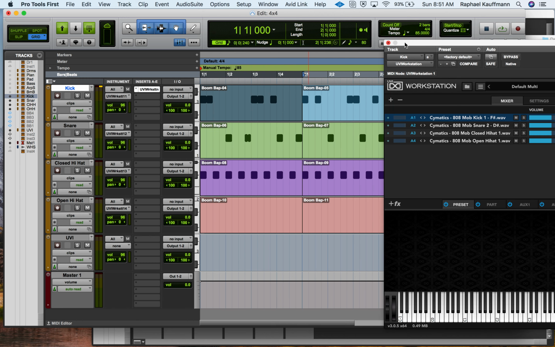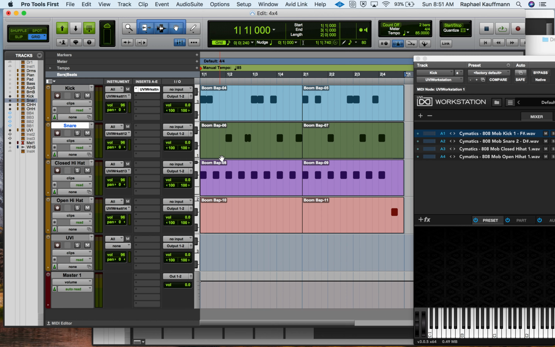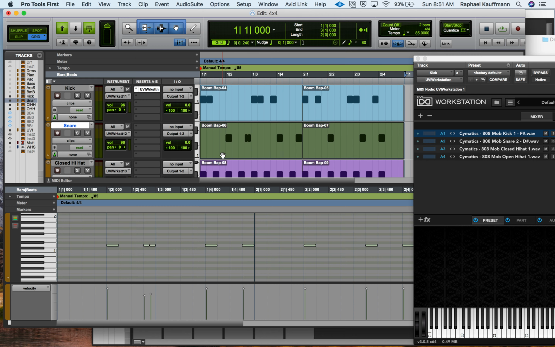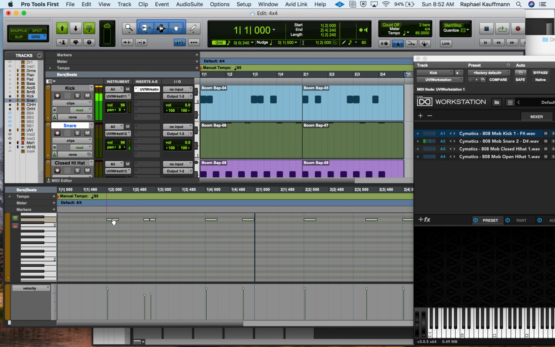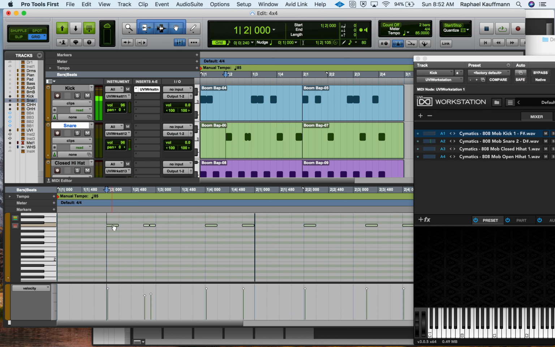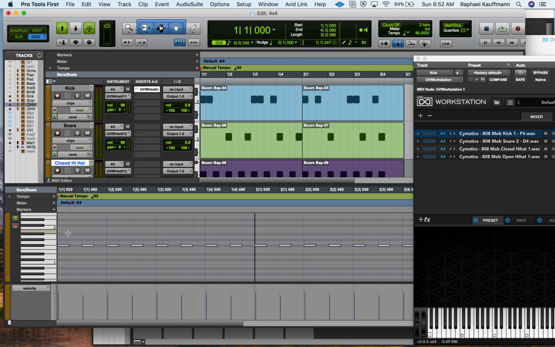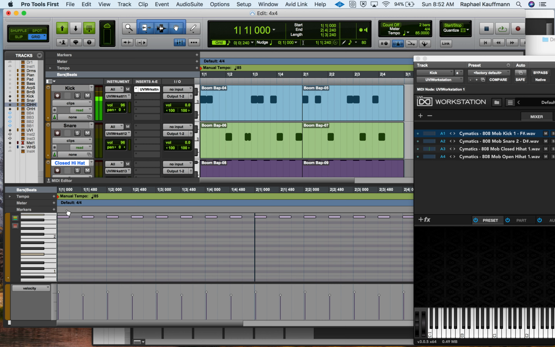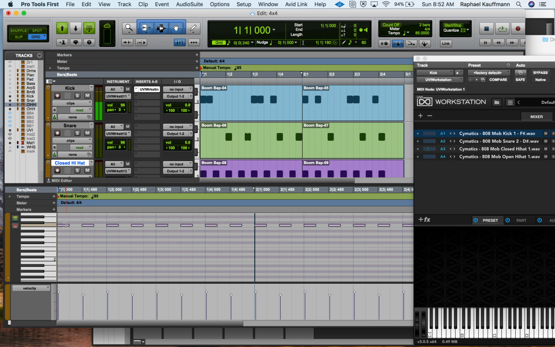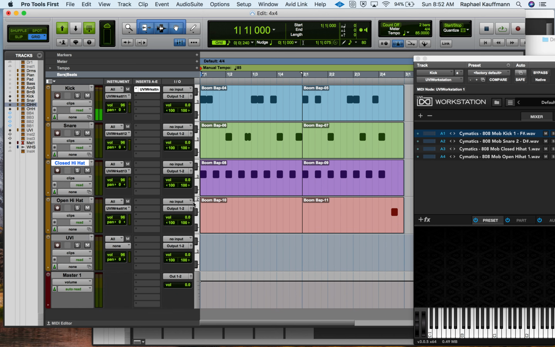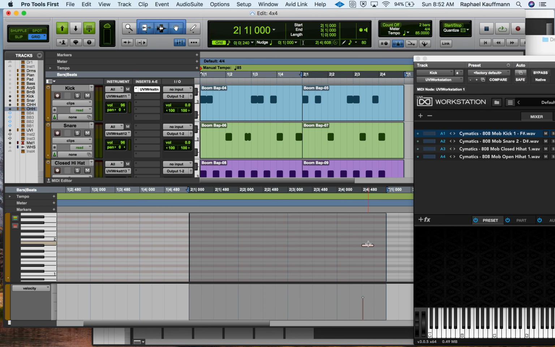But let's go ahead and move them from whatever it is. This is actually D1. We're going to move this up to C3. Everything's going to be on C3. All right, let's do the same thing with the hi-hat, C3. And with this open hi-hat, C3.